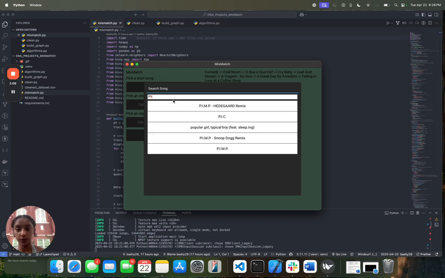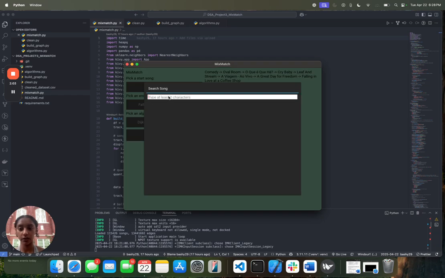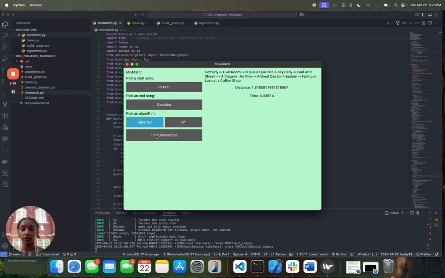So we can search for our song and our second song. And choose Dijkstra's. We can see again, we had our first song with arrows to all the songs in our playlist, the distance and the time, and finally we can compare with A-Star, which was much faster, and see the same outputs. So that's our Project 3 program that we made.